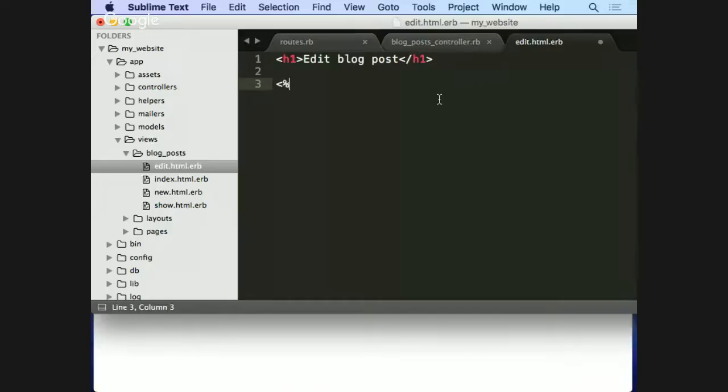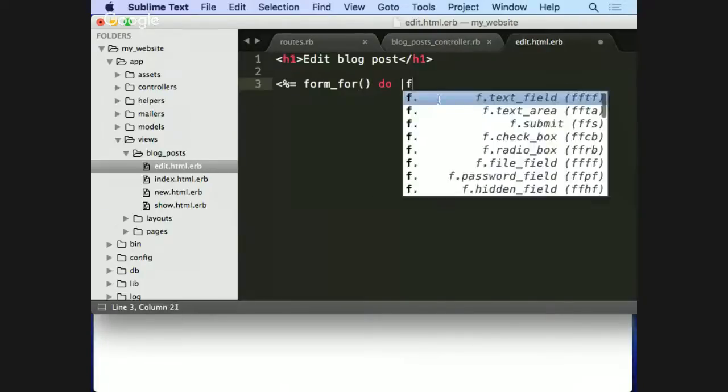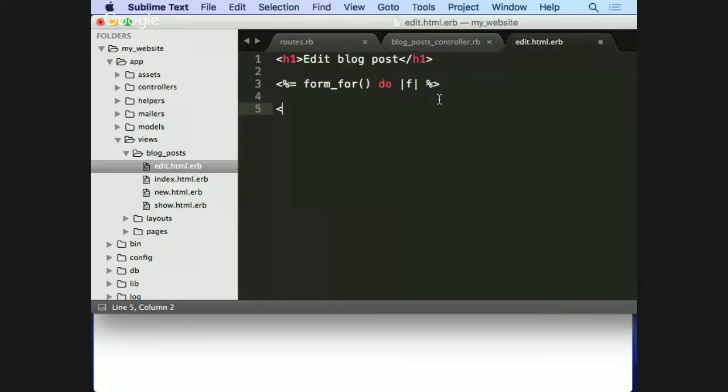So server-side tags. Form_for is going to take in one argument, and it's going to spit out a form builder that we can use in between this block here. Form_for takes an object. It's like you're literally creating a form for that object. That's why it's called form_for, right?